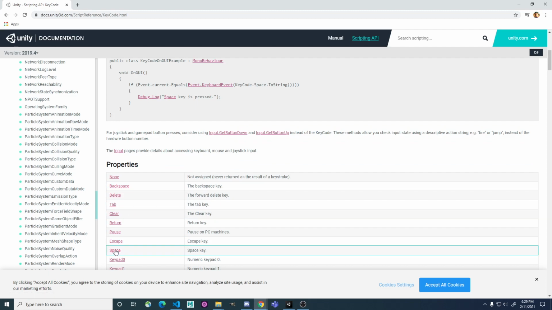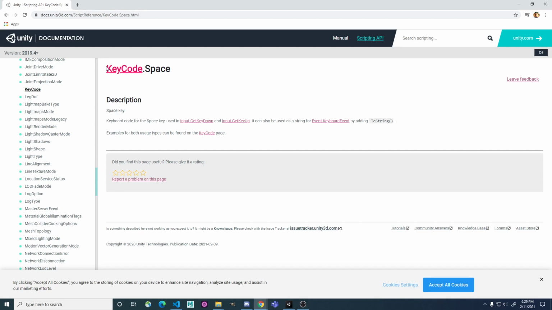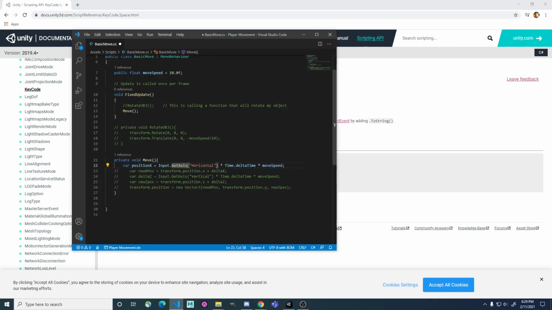Oh, down. It's under right escape. There. Yeah, space. I'm going to click on that. So keycode.space would be how to access that. So space is the word. So we could also use this in our code. So instead of saying all of this, let's just comment that out for a second.